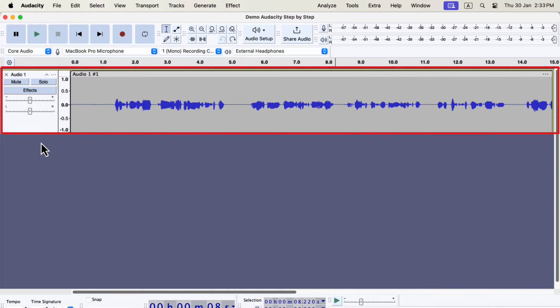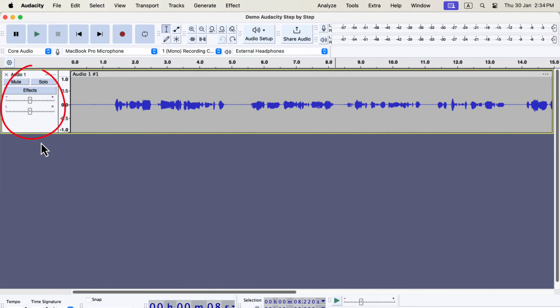After recording, you will have a track. At the moment, I only have a single track in my project. A track consists of multiple elements, and it is important to understand what you can do with it. At the beginning of the track, you will see the track control panel, which contains various buttons and sliders. We will go through their functions step by step.